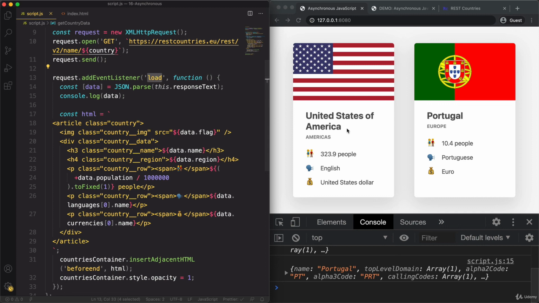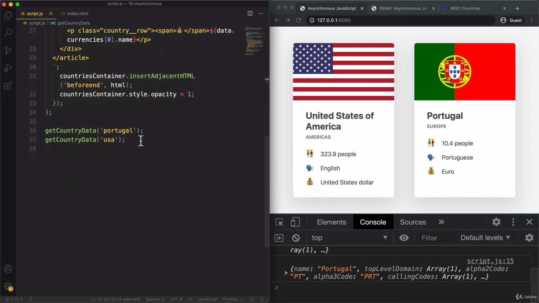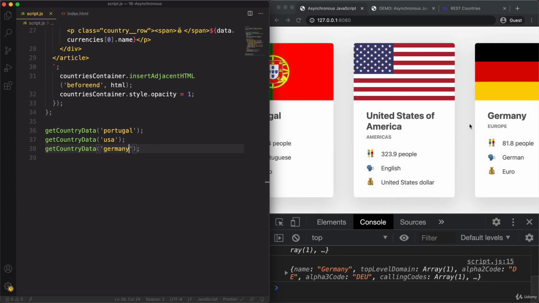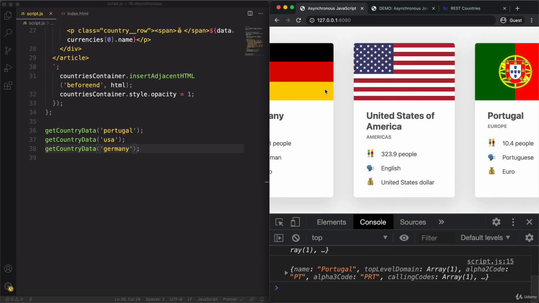And so if the first one is the Ajax call for the USA, well, then the first element that's going to be printed here will of course be the one from the USA. And only after that the data for Portugal arrives, and then this callback function here is called with the data of Portugal. And of course the same would be true no matter how many other requests we would fire off here. Let's say Germany here. And so now we actually got the data in a completely different order. And so this confirms what I just explained before.